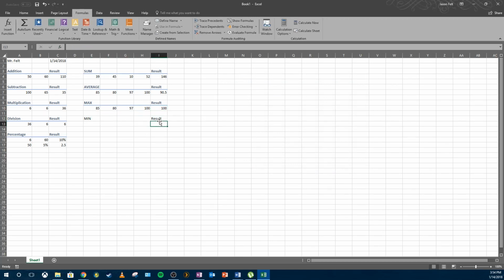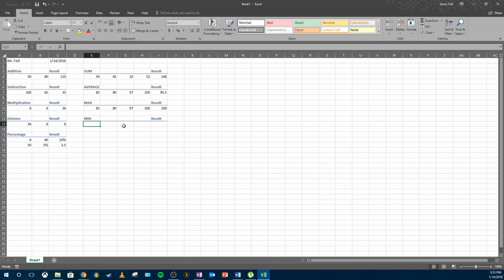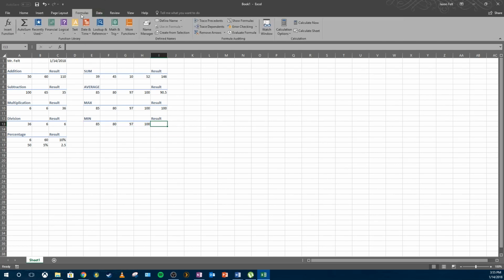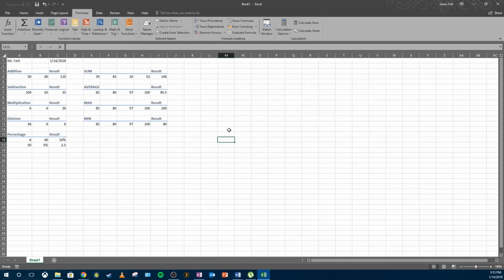All right, now we're going to do min. Again, these are statistical functions. So we're going to return the minimum of a range. Same thing, 85, 80, 97, 100. Equal min. Okay, 80 is the lowest amount. Or we could go to formulas, and we're going to go ahead and go statistical, min.